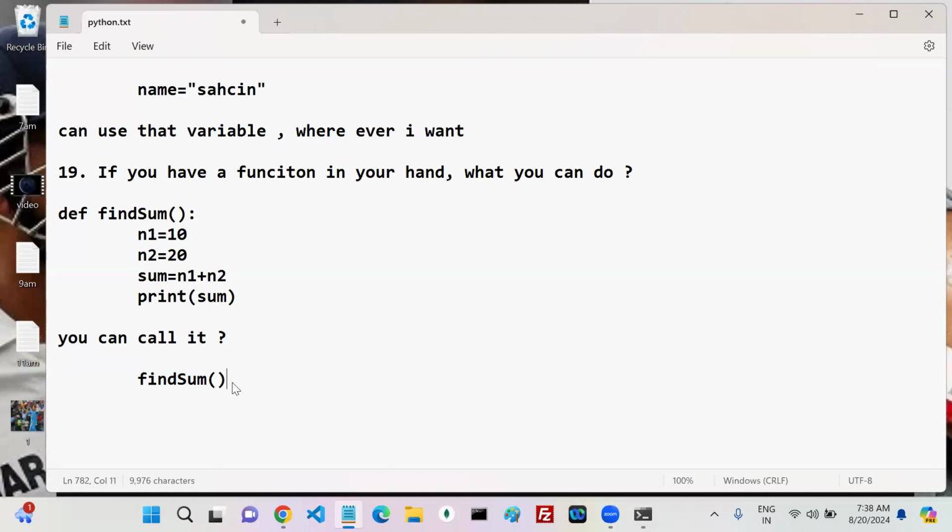Understood or not? In your hand a variable is there, you can use it. In your hand now onwards a function is there, you can call it. If you do not call it, what is the use of this function? No use, you just wrote some statements. You get the service from the function only when you call it. Agreed everyone?